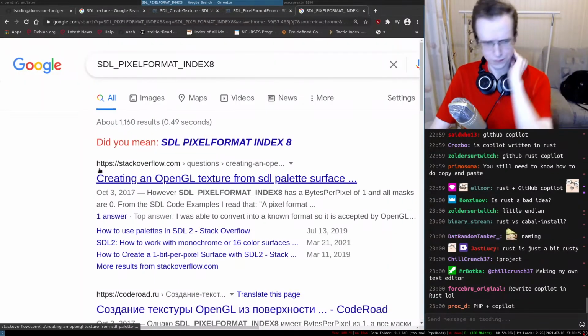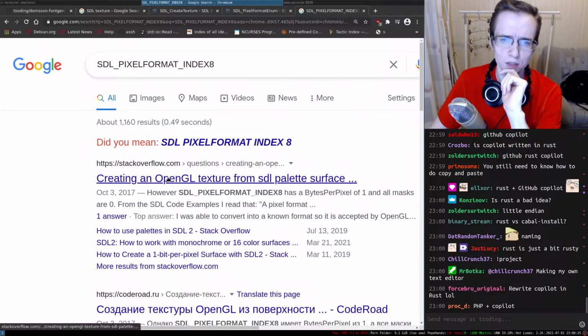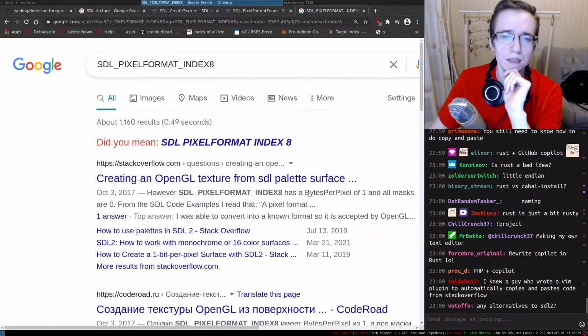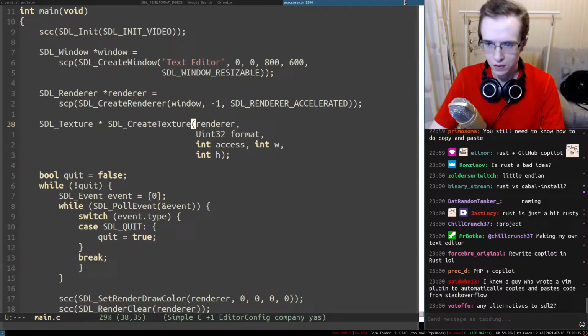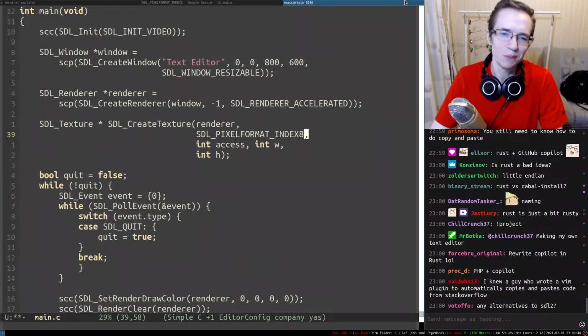So what the fuck is this shit? Creating OpenGL texture with a byte per pixel of 1 and all masks of 0. Okay, so maybe that's precisely the format that we have to use. Any alternative to SDL2? OpenGL, I suppose.